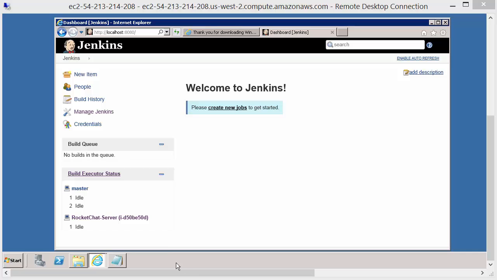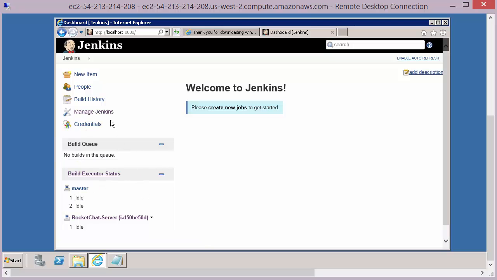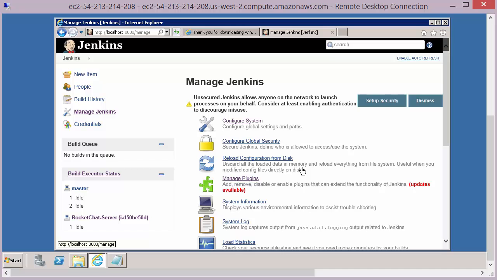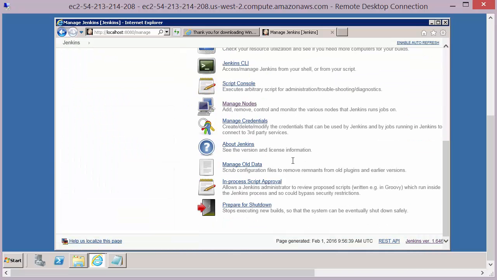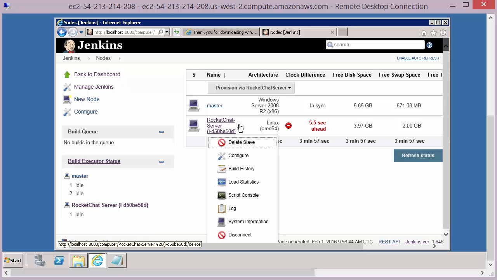Most of those options we can take from the drop down menu next to the node on the home page, or alternatively under the Manage Jenkins option we scroll down, we'll find the Manage Nodes menu item, and from here we can see more details about our node again with the same drop down and a list of any other additional nodes if there are any.